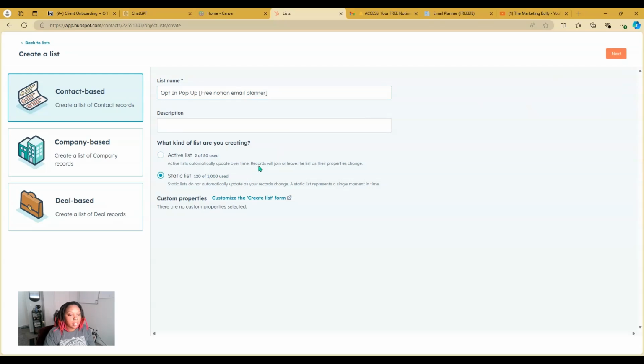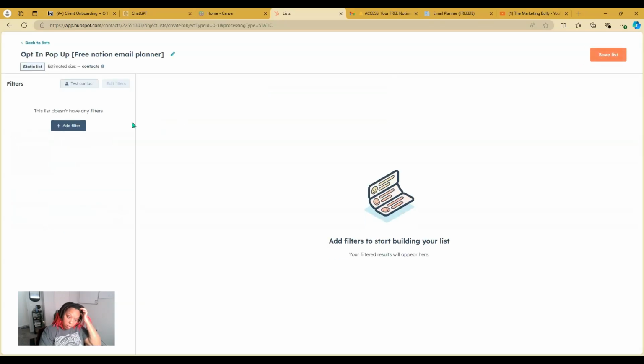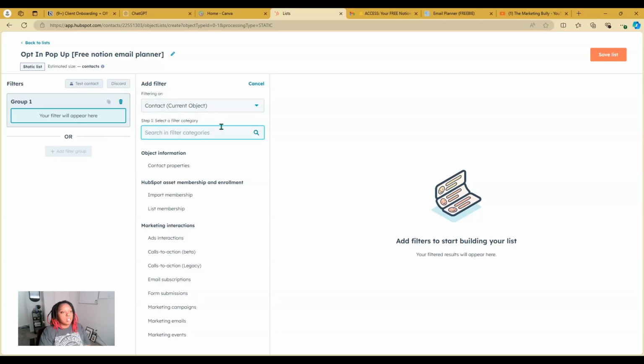So I know exactly what they sign up for, and this is going to be a static list. Active lists automatically update over time. People join and leave based on properties change. Static lists do not automatically update. It represents something that they did one time. If someone unsubscribes from my email list, they'll still stay on this list, but their account will basically be suppressed. Something else to keep in mind too is that with building automations in HubSpot, you can't use active lists in the automations. You can only use static lists in the automations. So that's why I'm doing this.